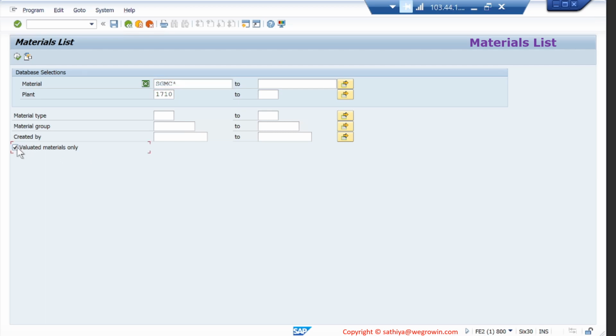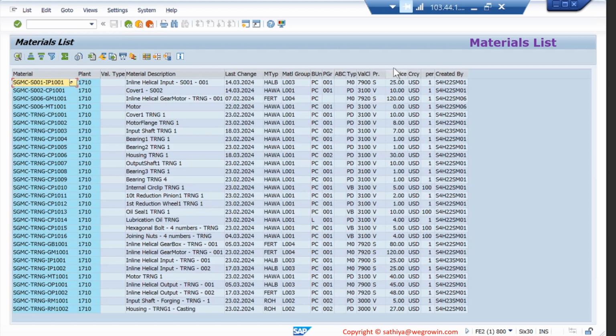So now I select valuated materials. Valuated material means I created the accounting view and completed the material master almost. Right, that's what I see. See here now I see the materials specific to plant, specific to valuation class, and starting with SGMC. So here, for almost all the training materials, I created all the views. So it is appearing everything.